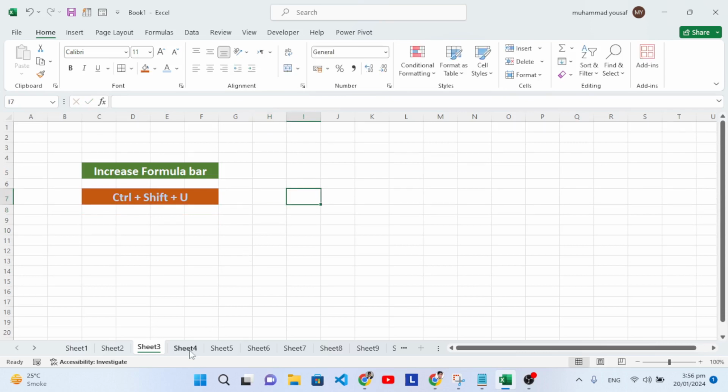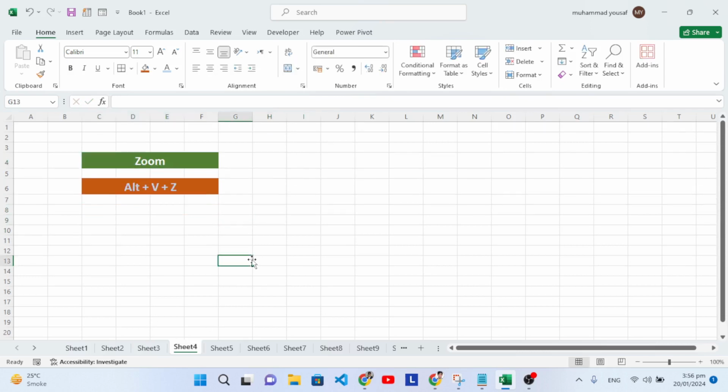Now let's move to the fourth one. The fourth one is to zoom. For example, you have written something, and you would like to zoom your data. So to zoom it, for that we have Alt plus V plus Z.